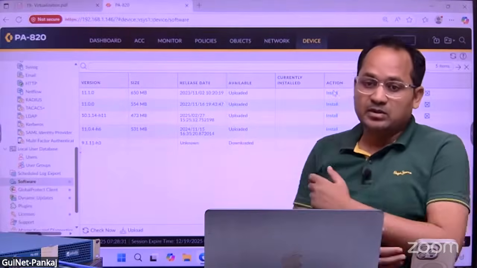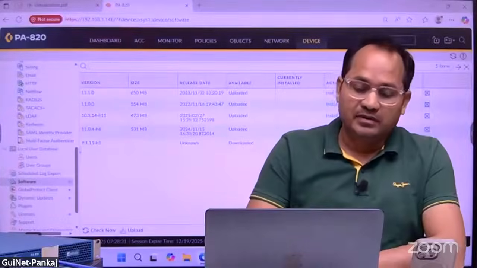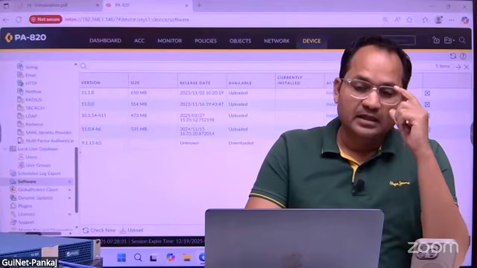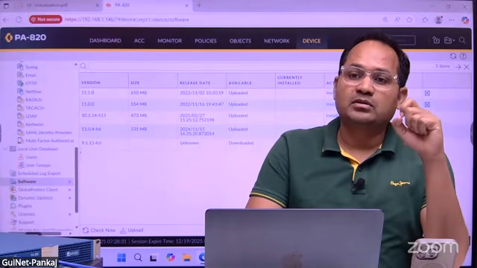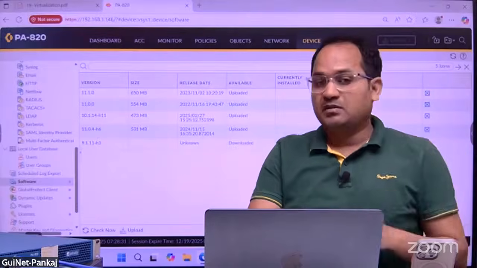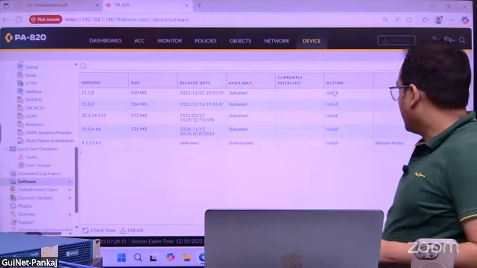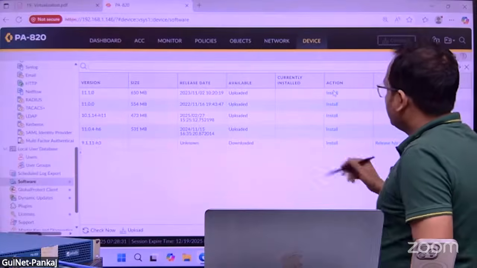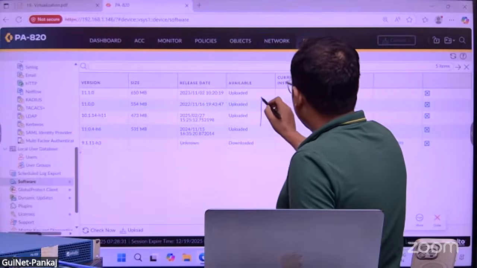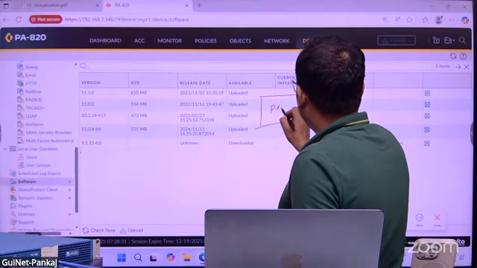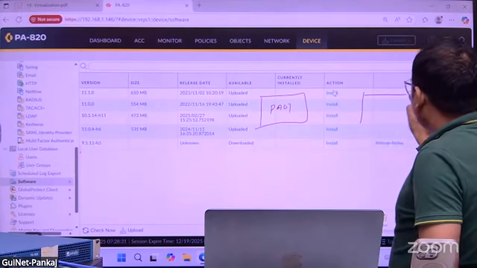Yes, Hemant, go ahead, please. Will it impact the active unit? Whenever you download the software and do the OS upgrade process, it is going to impact your unit. So the best practice whenever you want to do an upgrade or downgrade, there are two firewalls in the pair. Let's suppose this is my PA01 and this is my PA02.